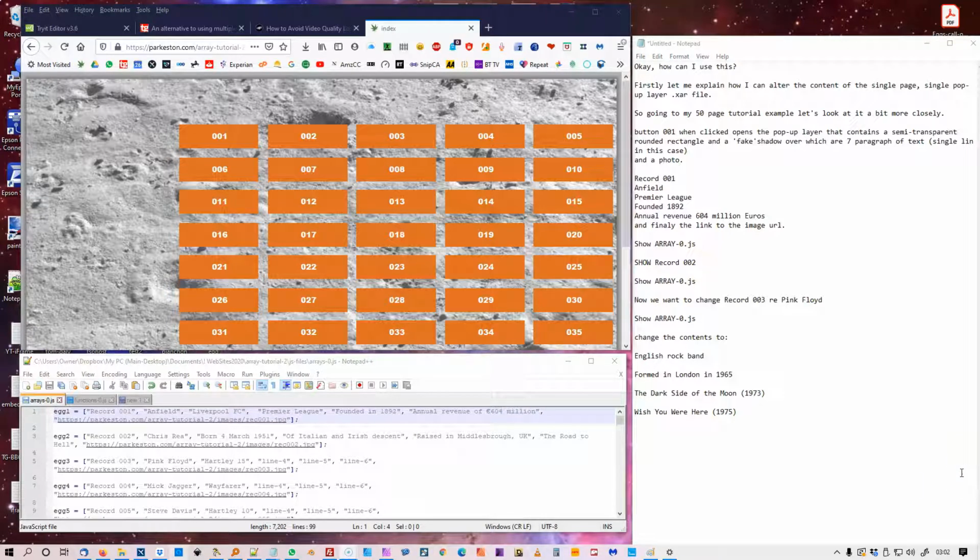Okay, so how can you use this? Firstly, let me explain how I can alter the content of a single page, single pop-up layer Xara file. So going to my 50-page tutorial example, let's look a bit more closely.